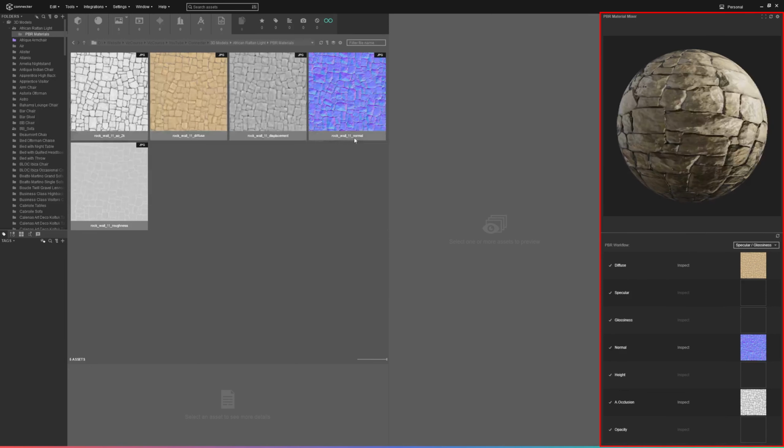Normal, it picked up the normal. The height is nothing, and the ambient occlusion did pick it up. So it missed the roughness map and it missed the displacement map. And that is because Connector is very sensitive to the naming convention. So what that means is displacement should be height. So if I relabel this to height, it'll automatically slide in there.